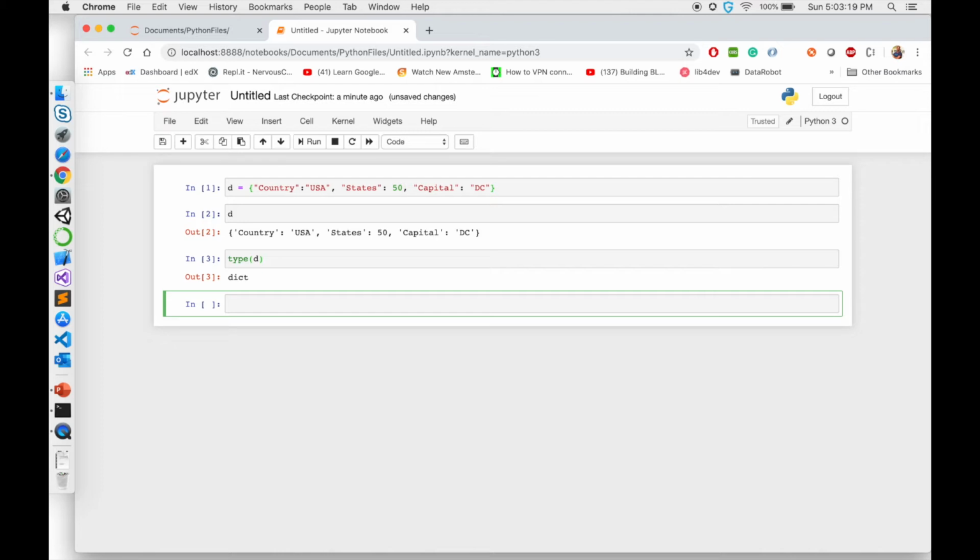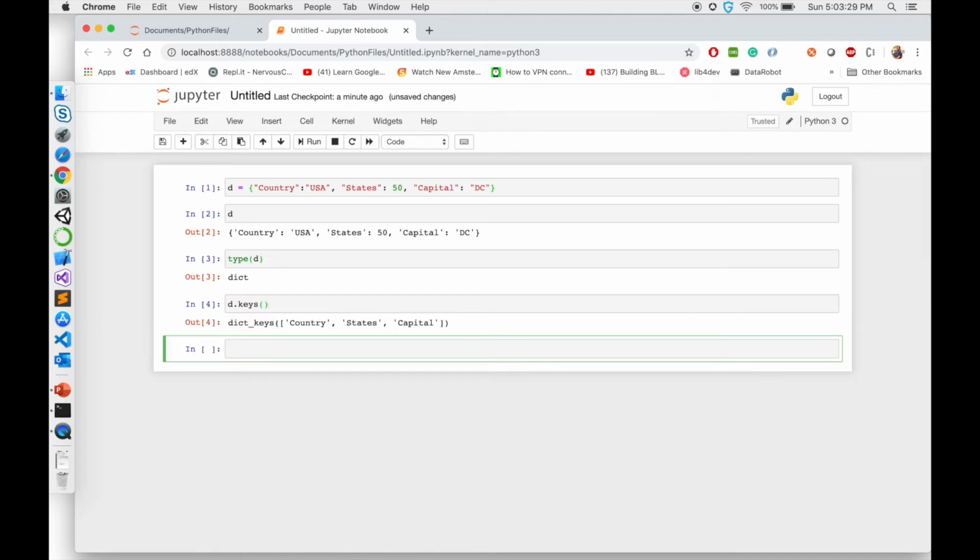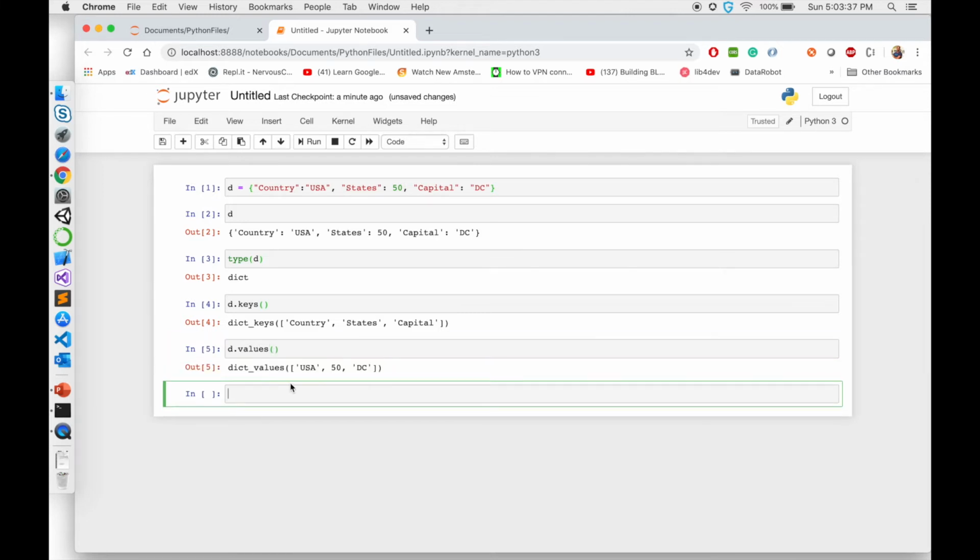Now what if I want to get only the keys available inside a particular dictionary? I can say D dot keys. Run it. You get dictionary keys are country, states, and capital. What if I just want to get values? I can say D dot values, and it will give me dictionary values are USA, 50, and DC.